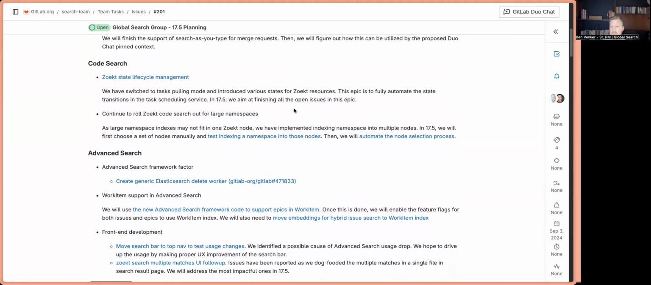On the code search side of things, we continue to work on Zoekt scaling stuff. In this case, we've got some state lifecycle management work we're doing. The tasks are now in pull mode, which we've talked about on this call a few times in the past. We're continuing to roll out Zoekt to larger namespaces as we make these improvements and scaling enhancements. And then, as mentioned here, we're going to work on indexing namespaces into multiple nodes to support the larger namespaces.